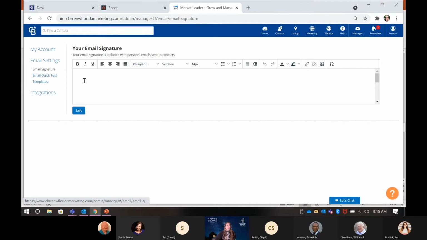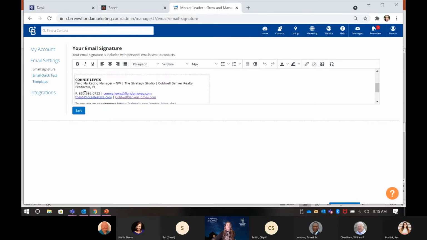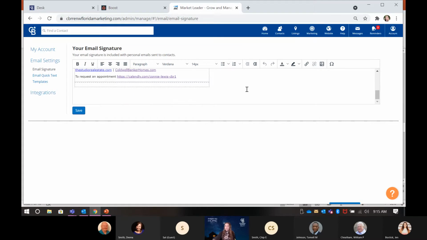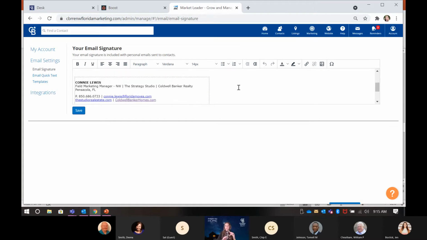First off is your email signature. If you don't have anything in here, when you're sending an email, it's going to be blank. So what I would do, it looks like Connie's already done this. She's copied and pasted her email signature from her Outlook. Go ahead and do that so it's seamless from your InTouch email to your Outlook email. If you didn't already know, you have an Outlook and an InTouch email.